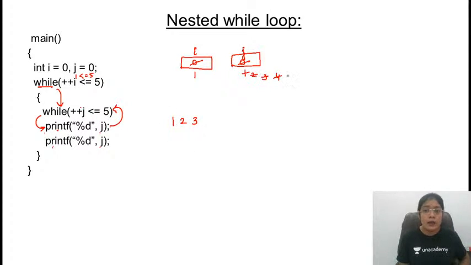Similarly 4 and 5. यहाँ तक कोई प्रॉब्लम नहीं है. 5 तक सबका रिजल्ट आ रहा है. Correct? After printing 5, control comes back to the inner condition. So it will increment the value first. 6. 6 is less than or equal to 5. No, condition is false. If the condition is false, then the control will skip the statement which is under the control of this loop.